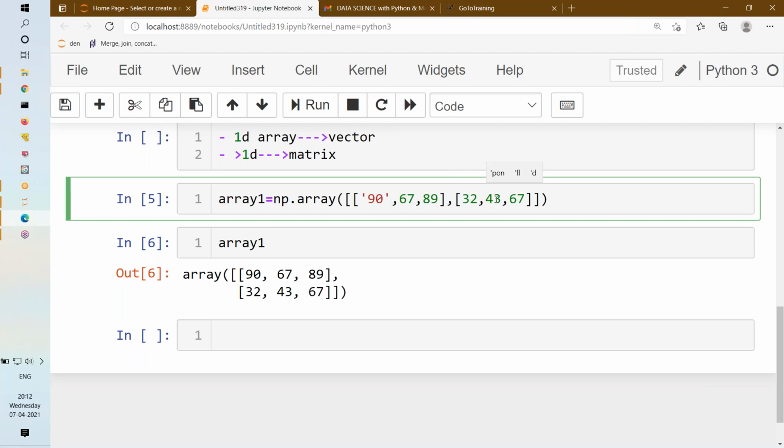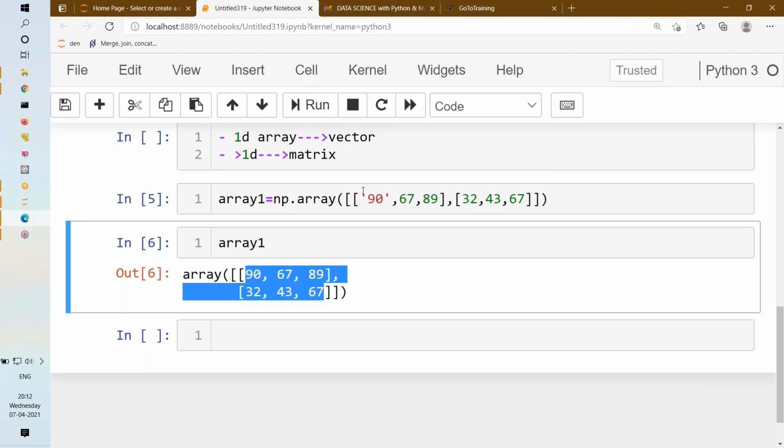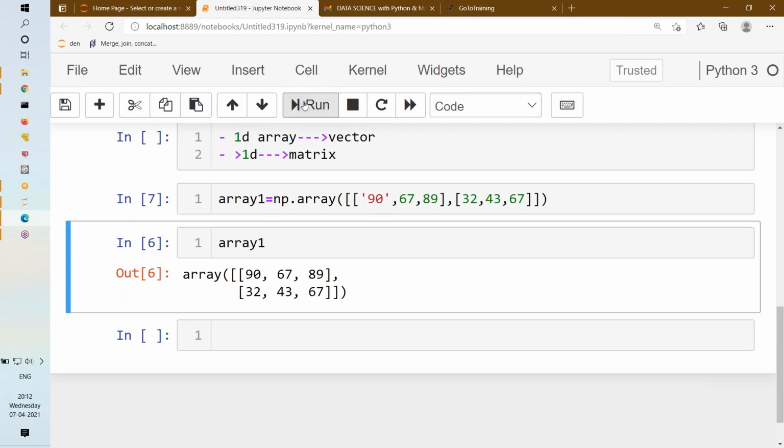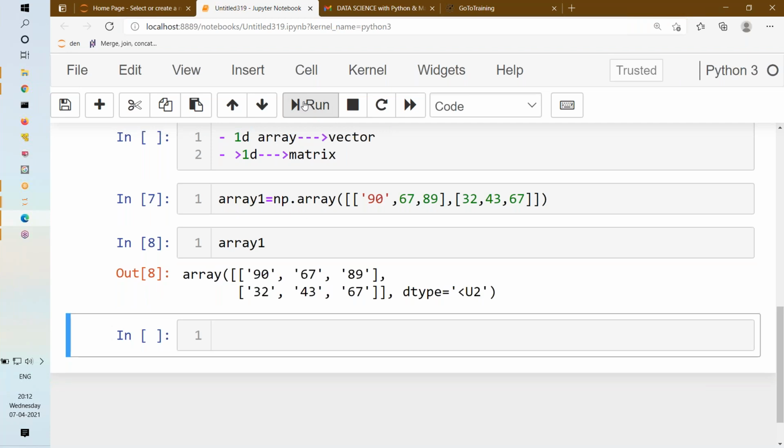So what will happen if I run this code is that every element of this array will be converted to a string. Right now every element of this array is an integer, but if one element is a string, the array will not take mixed data. Mixed data means one element is a string and other elements are numbers. So if I run this, see what happened? Everything is converted to what type? String type. Is it clear?